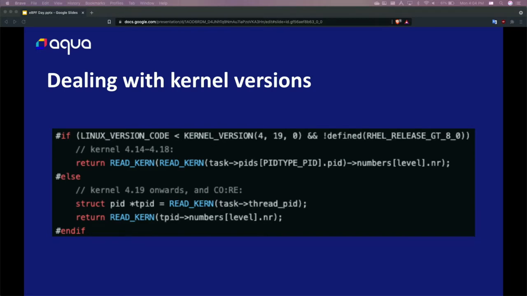So the problem that we've observed while developing Tracee is that from kernel version to kernel version, there become differences in data structures as we're reading them. In this example, we can see that there is a different field that we're reading in the task struct for kernels before 4.19, and after that we're reading something different. So our initial approach to handling these differences is to have, at runtime, a check to see what kernel version we're dealing with and read from it accordingly. This, of course, has flaws.